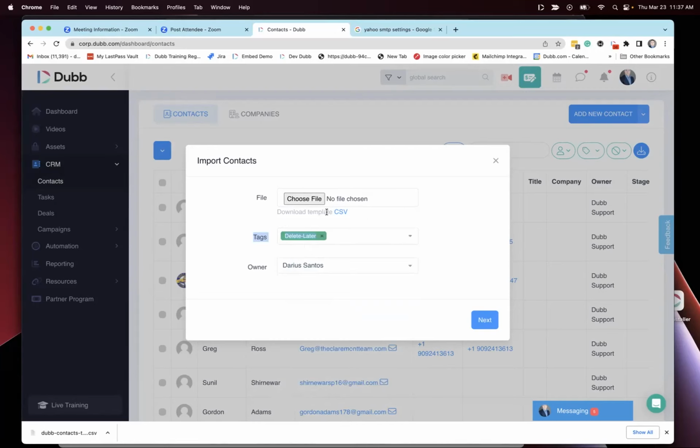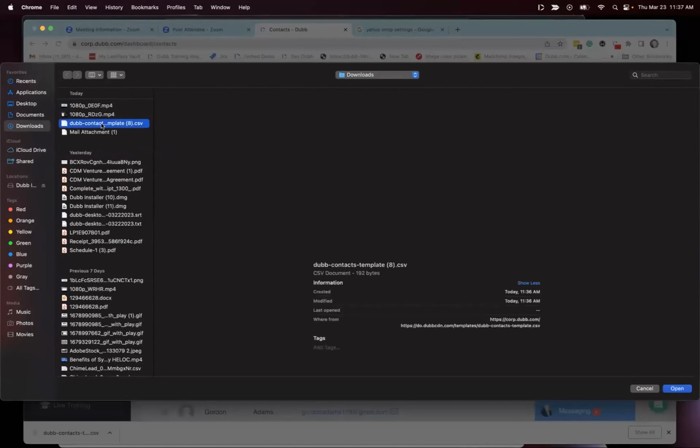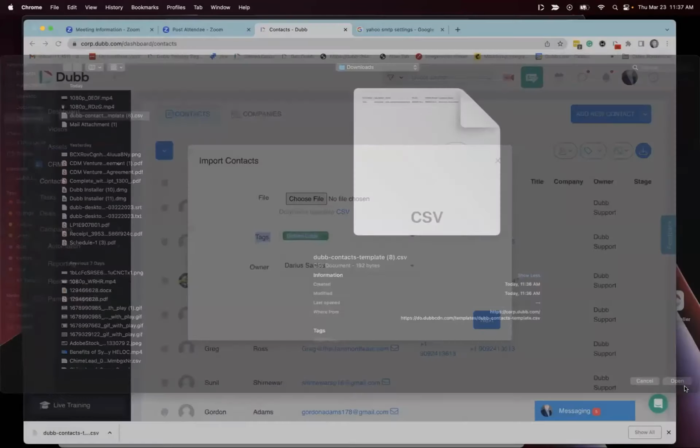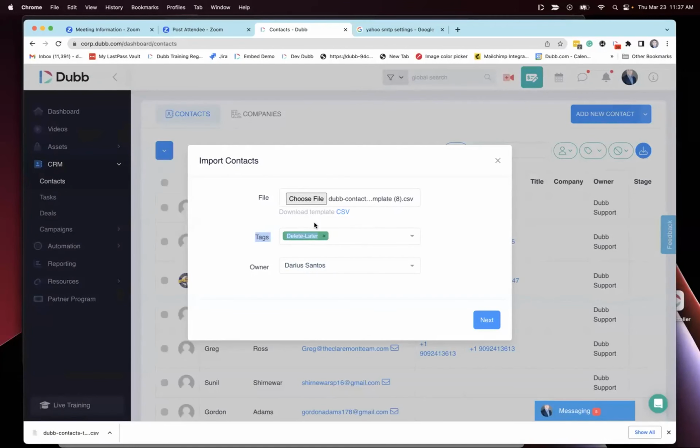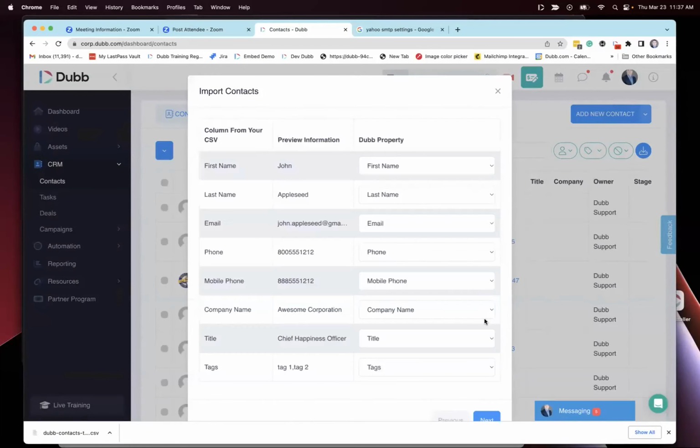Once you've selected your contacts, here I'm going to select that little file that we just chose. There it is. You selected your file. You've added the tag. The last step is to match the fields. So you can see from the CSV file, it has first name, last name, email, mobile. And now I'm going to match those to the Dubb property, which actually happened automatically. So first name to first name, last name to last name, email to email, mobile to mobile.